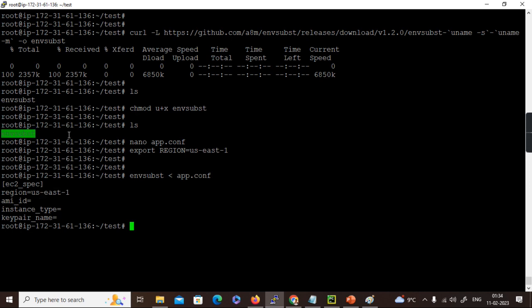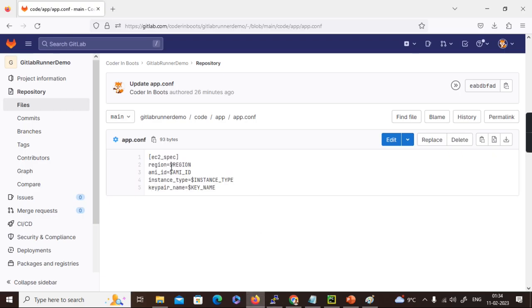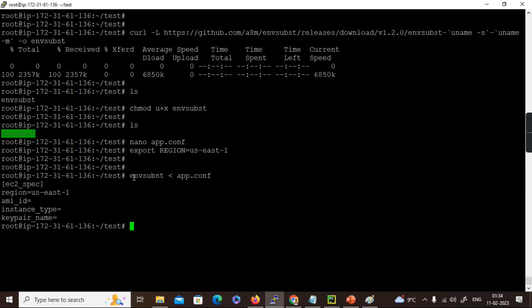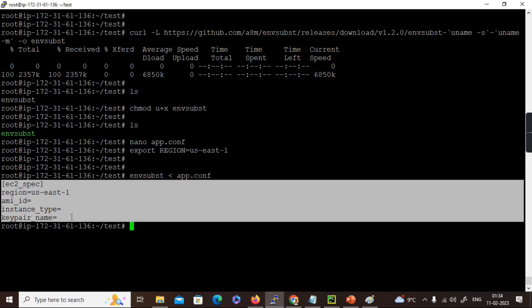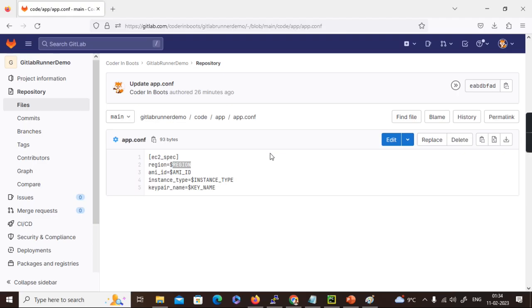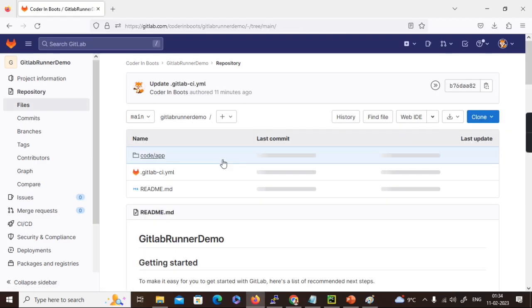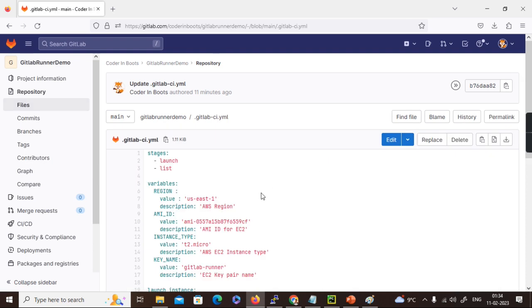So using envsubst, whatever you want to replace, you just write a dollar sign followed by that variable and set it as an environment variable. You execute this command and you will get the value replaced with the variable. This is the technique that we are going to apply in our pipeline. So let's go back to the pipeline and see how it is modified.